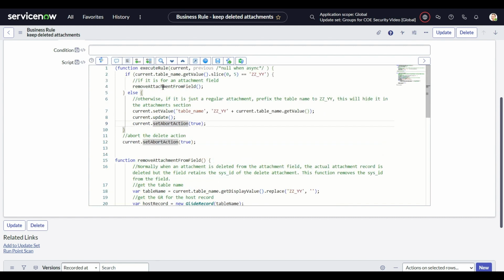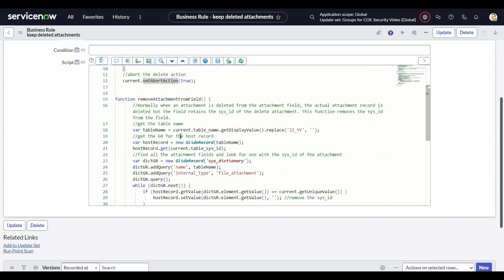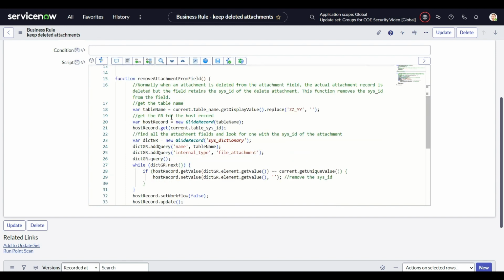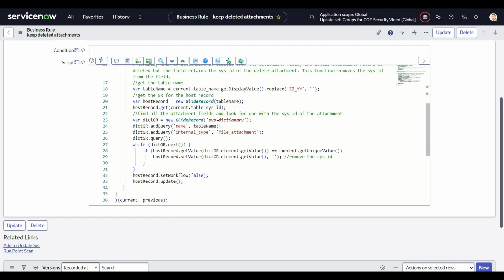Okay, so then let's look at the first case where it is in an attachment field. So it runs this function remove attachment, and this will go get the table name, does a glide record on the table name, gets the record in a glide record, and then it's going to go to sysdictionary and look up all of the file attachment fields on that table. Then it's going to go through all of those fields and check to see if the sysID that is being deleted is the value of any of those fields. If it is, it removes it.